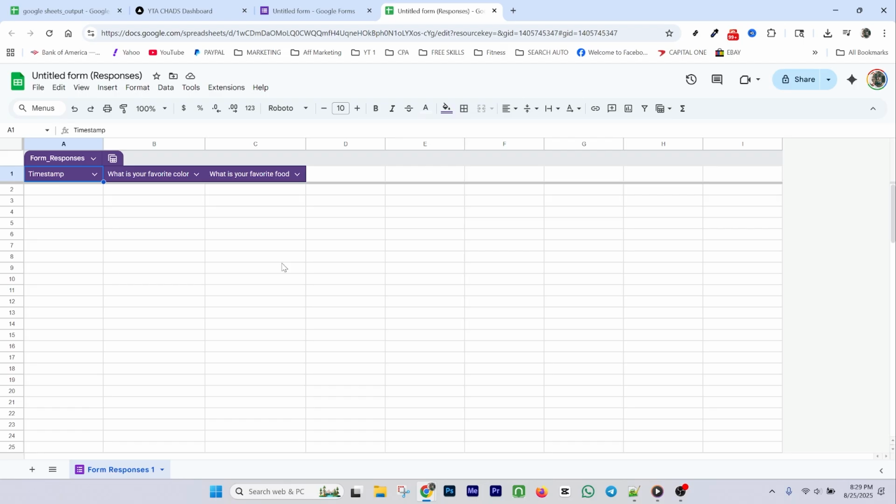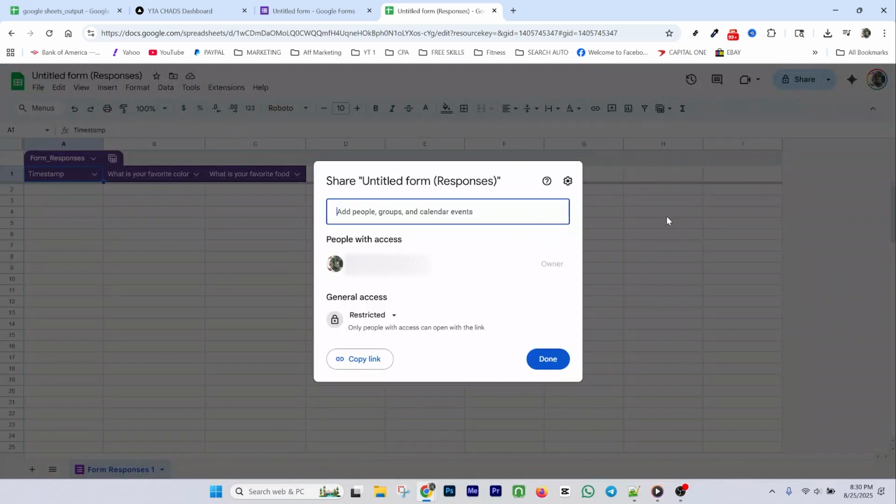Once your form responses are connected, you might want to share this sheet with collaborators or stakeholders. This is easily accomplished by heading over to the Share button located in the upper right corner of your Google Sheet. From there, you can share with specific people by entering their email addresses or generate a link that you can distribute more broadly. Sharing capabilities give you control over who can view or edit the data, maintaining security and collaboration as needed. And that's it, folks.